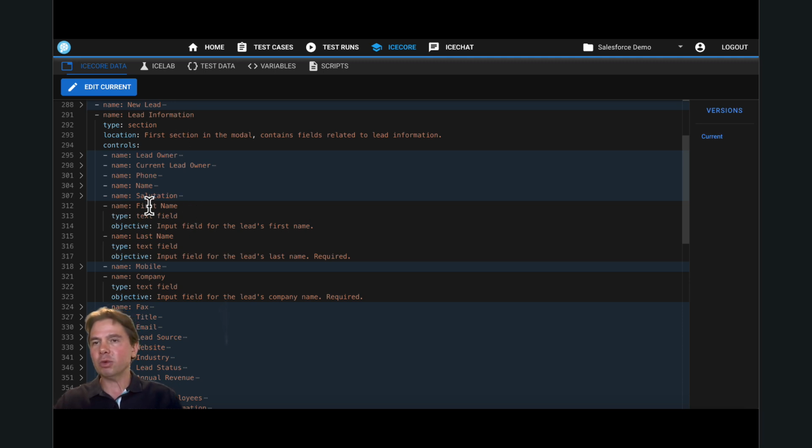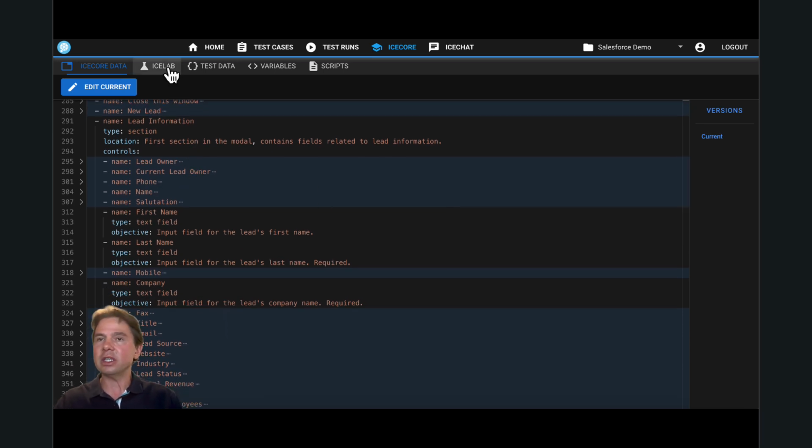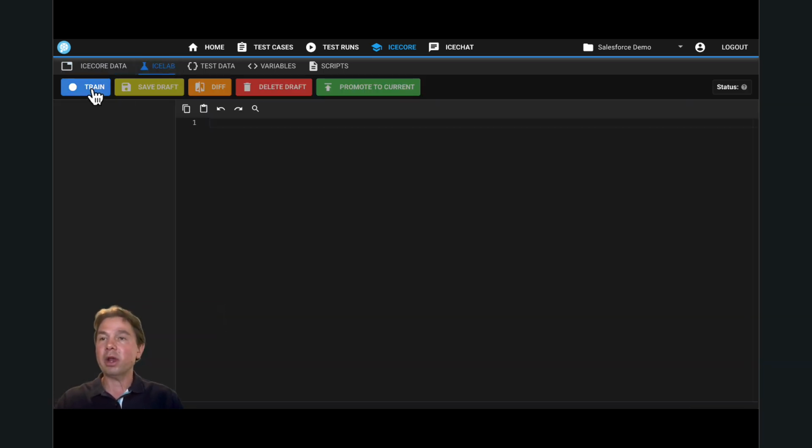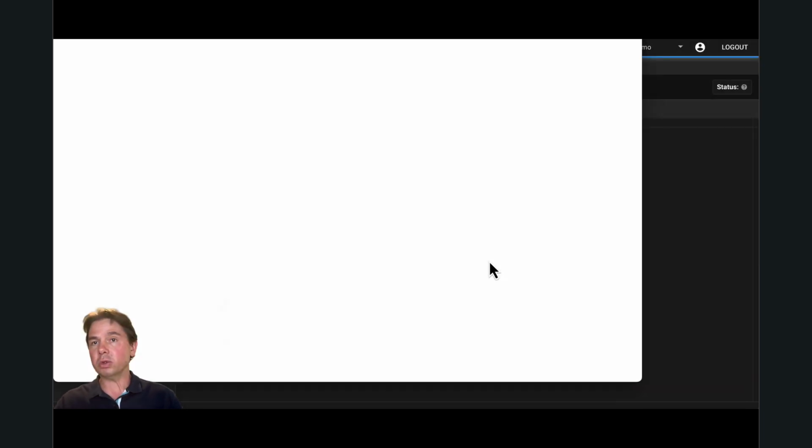And under it, we have fields like first name, last name, what kind of type it is. It's a text field, what its objectives are, whether it's required or not, and things like that. And the way this entire iScore data was generated is using iCelab, where we have a friendly train button and we specify the URL we want to go to.